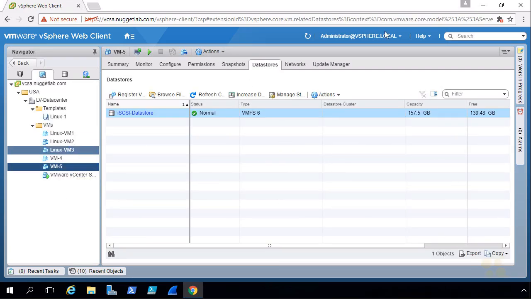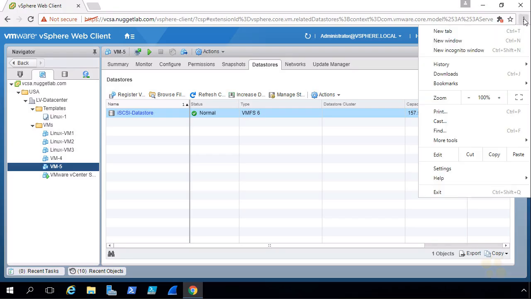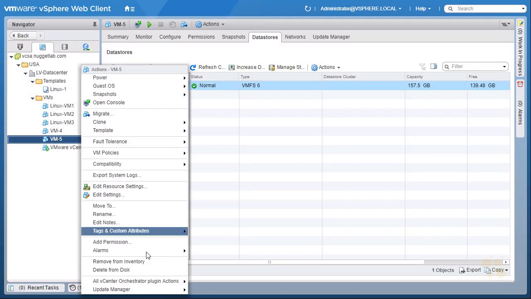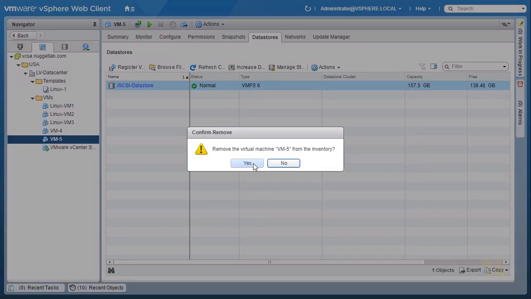And also while I'm here, I'm going to go ahead and maximize Chrome to full screen. And then let's right click on VM5, and from the drop down we're going to select Remove from Inventory. Now, delete from disk, that's a serious issue. That's going to remove it from inventory and delete the folder, but remove from inventory simply removes it from the inventory inside of vCenter. So we're going to click on Remove from Inventory. We'll click on Yes to the confirmation message.